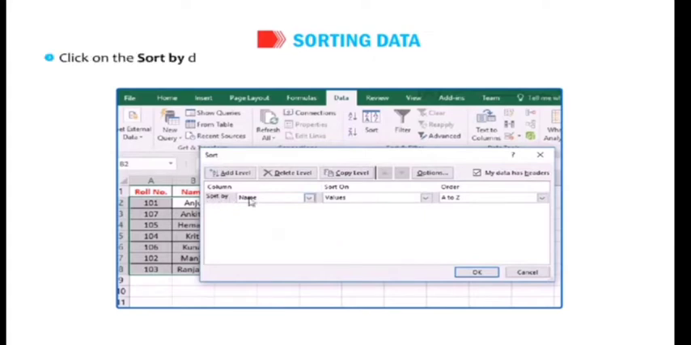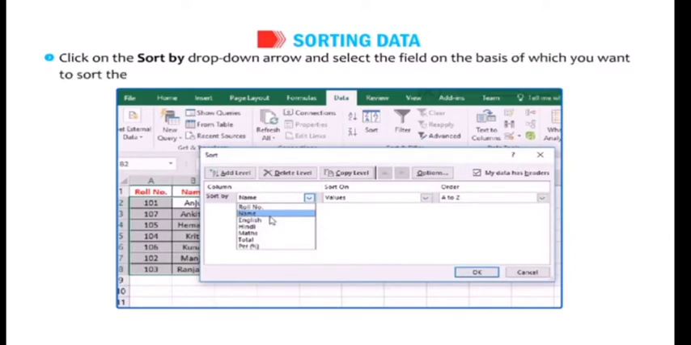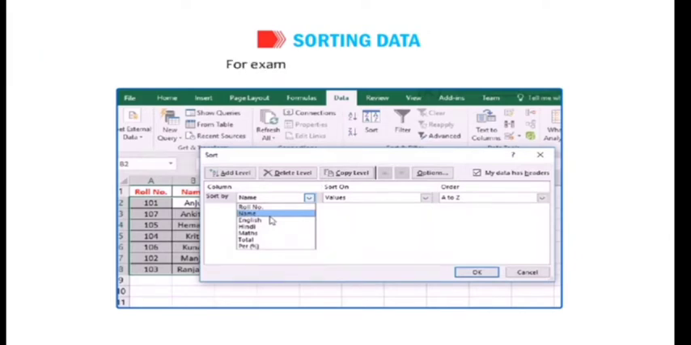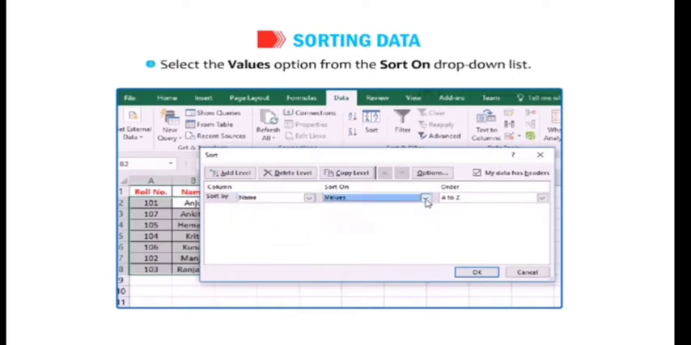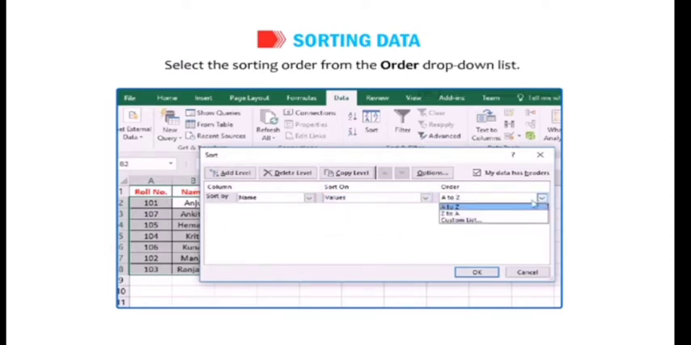Click on the Sort By drop-down arrow and select the field on the basis of which you want to sort the data. For example, select the Name field. Select the Values option from the Sort On drop-down list. Select the Sorting Order from the Order drop-down list.